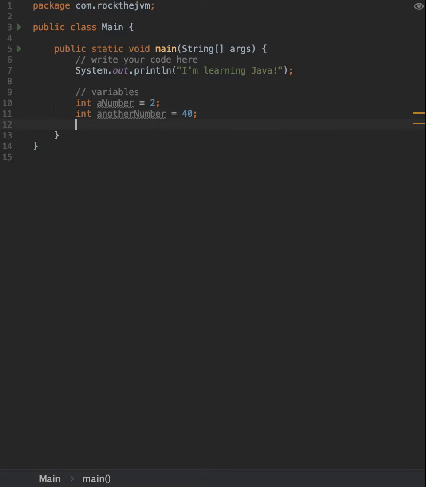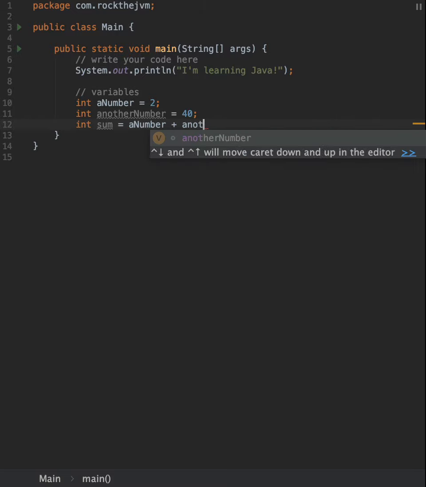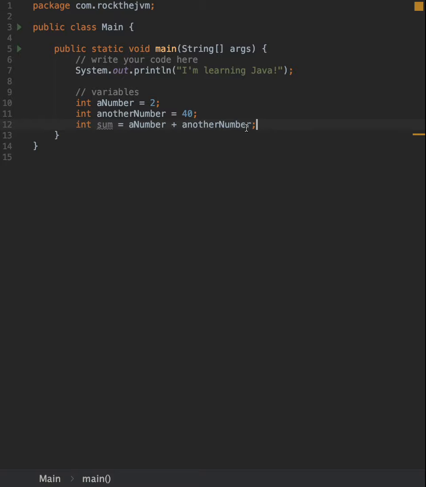All right, let me give another variable. Let's call this int sum, and equals, and on the right hand side of the equal sign, which is the assignment operator, you will put in an expression. So you can define a mathematical expression between these two variables. So I'm going to say aNumber plus anotherNumber, semicolon. So when you define something like that, the computer will allocate enough memory to store an integer, and inside that memory zone, the computer will put in the value obtained by summing up the other two values, 2 plus 40. So this sum will be 42.